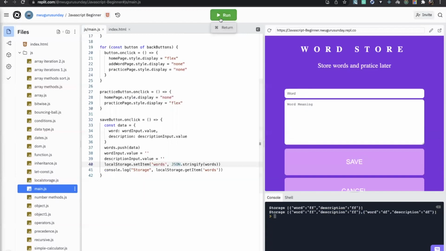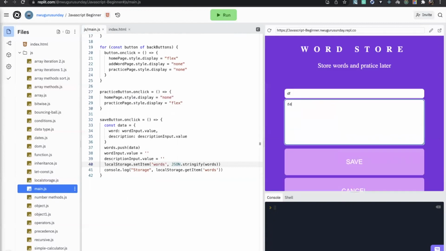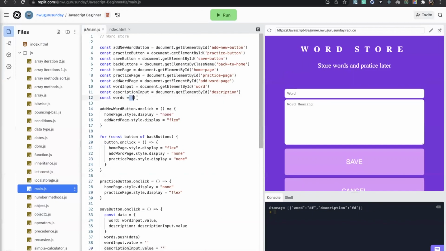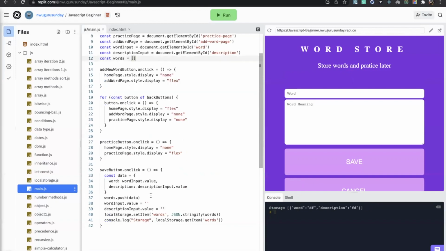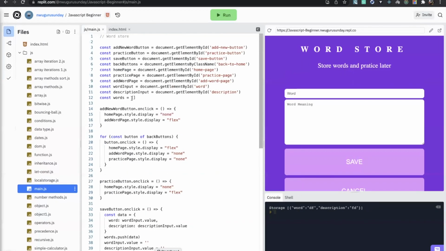But now, if we run this application again, and we enter Word again, you see that our storage starts from beginning instead of adding to what we already have. And that is very simple because we are always starting from an empty array. So what we need to do is this gets storage item, we need to use it here. All right.